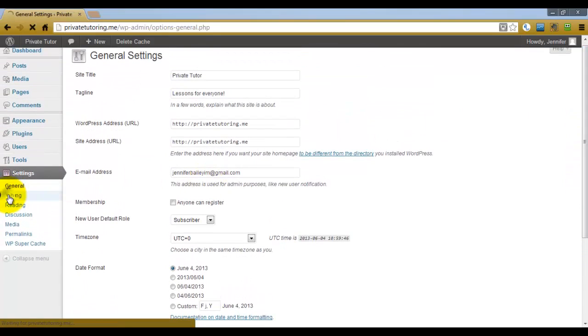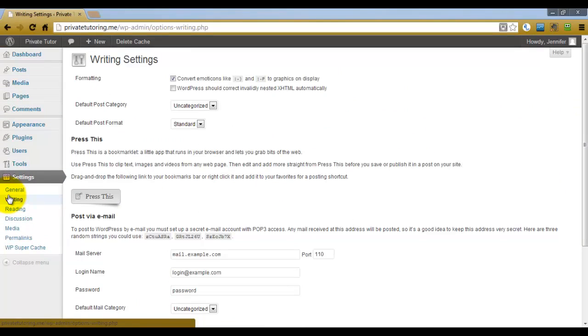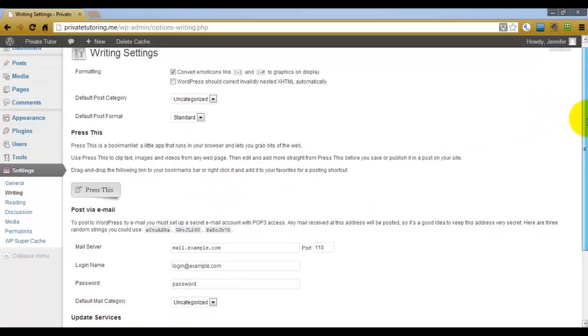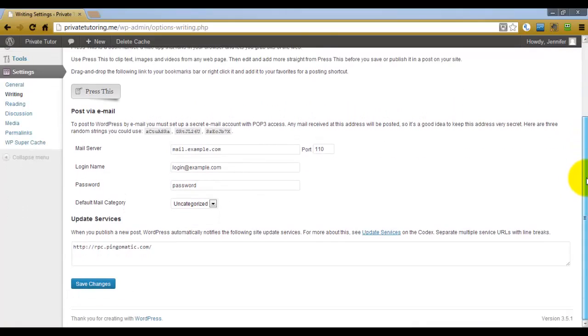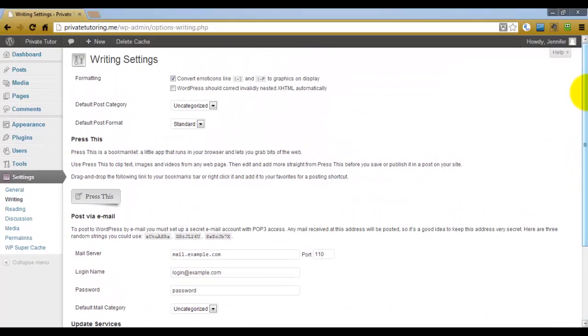Next, we'll have a quick look through the other settings. These are the writing settings here. There shouldn't really be anything we need to change, but it's something you might want to explore at a later date. My philosophy with WordPress is, if I want to change something, then I go and find out how to do it. I don't change things for change's sake.